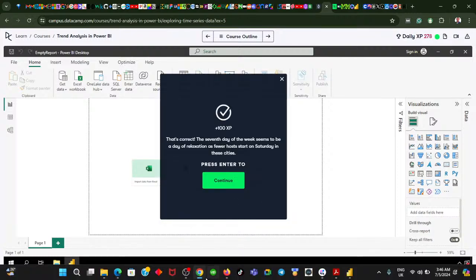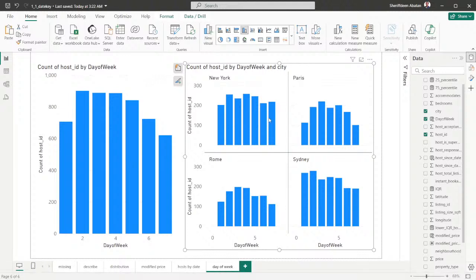I got it. Let me try to interpret it better. So when we look at each city, we want to look at which day of the week has the least number of hosts. When we say New York, all the hosts are at least above 200. When you compare Paris to Rome and Sydney, the number of hosts here is pretty high. Their lowest is 190 here, but it isn't the lowest compared to Paris. Paris has the lowest.